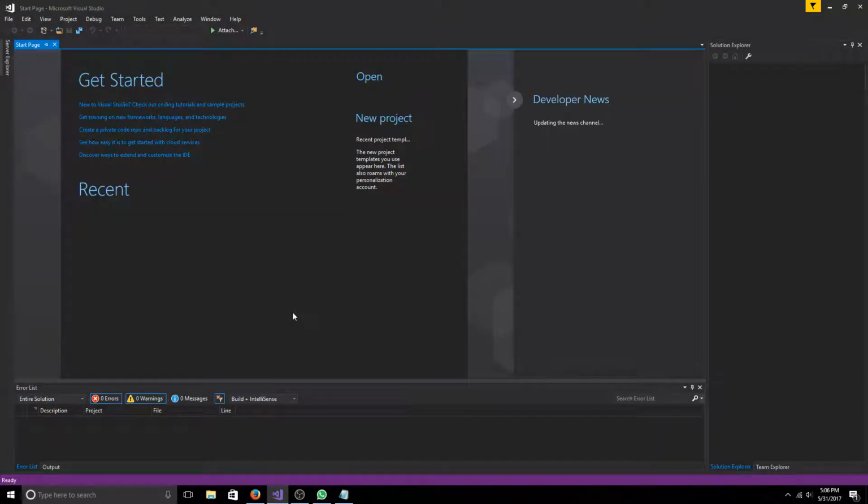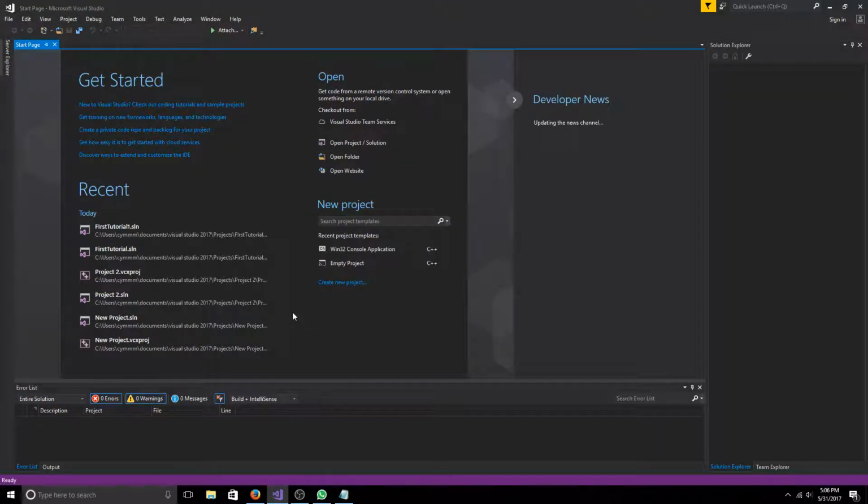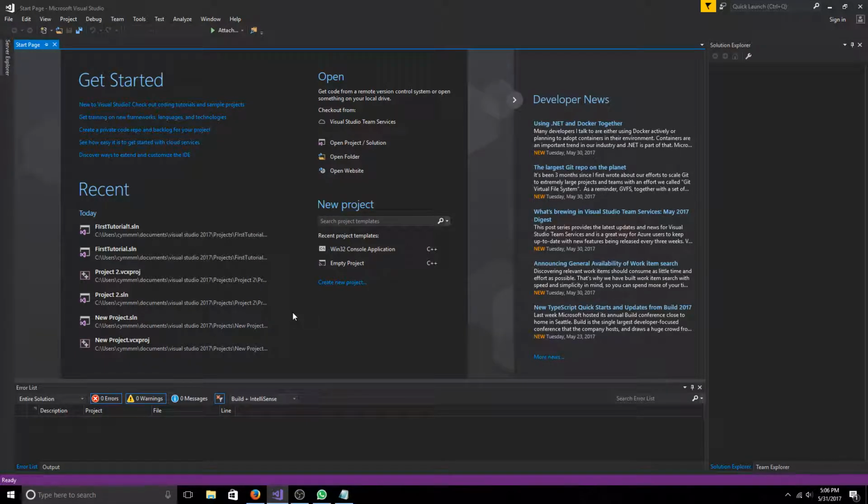So open up your Visual Studio, right? If you don't have Visual Studio, download it as soon as possible, and make sure to download it with the C++ project template. So what we're going to do is get a new project, right?